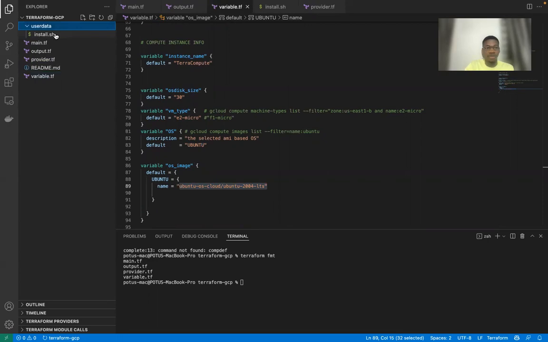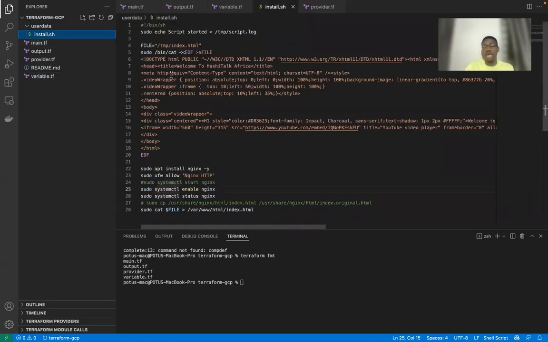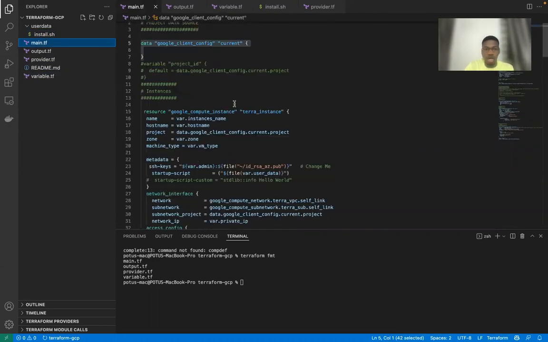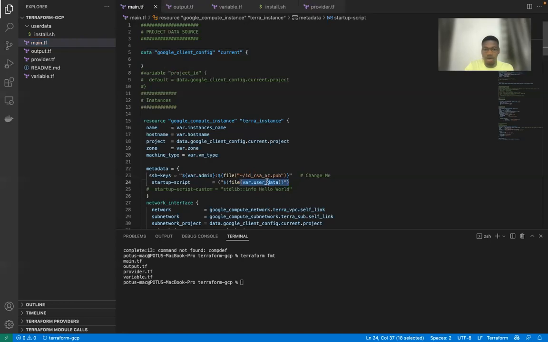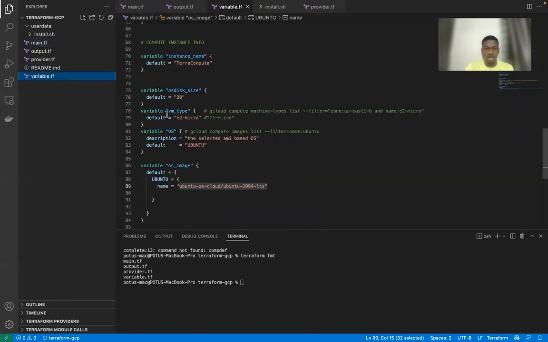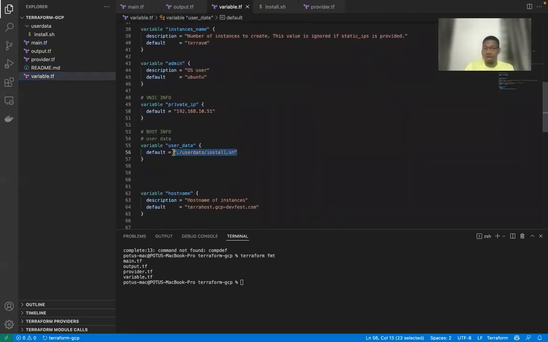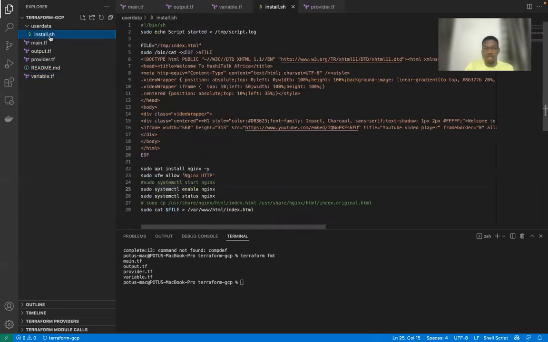For the user data, in my main.tf I mentioned the script as a startup script, and I call it var.userData. If you look at my user data variable here, it is actually referencing a file in a folder, and this is the shell bash file it is referencing. Basically, it's a shell script that echoes "script started" into a script log, and uses a variable to pass in this particular file.